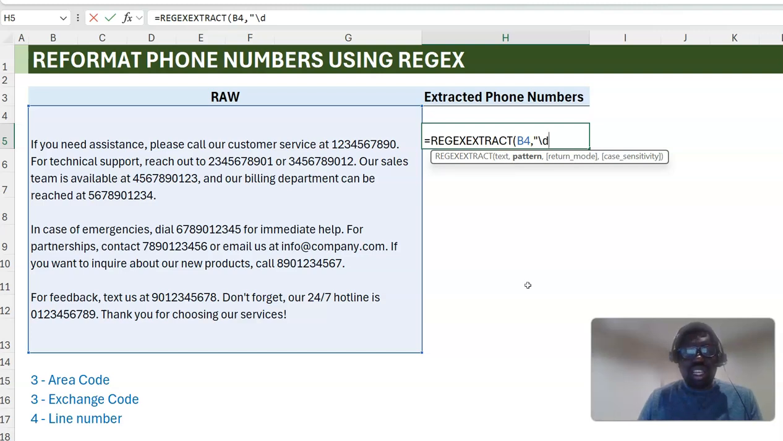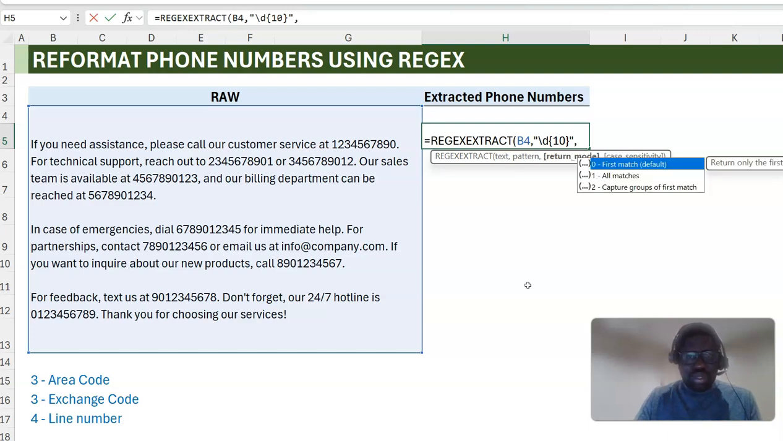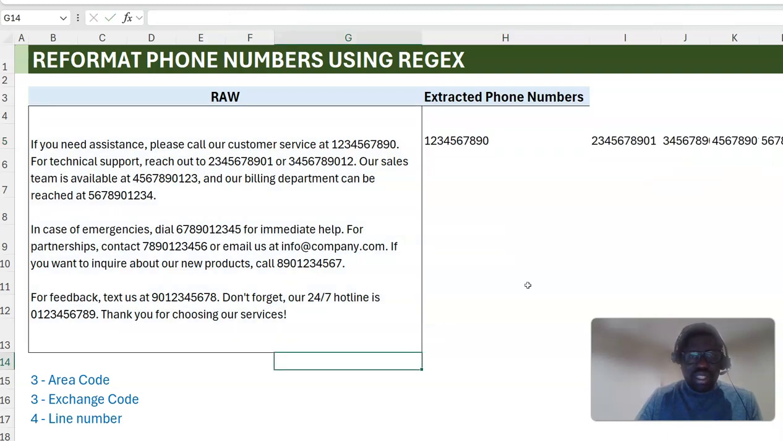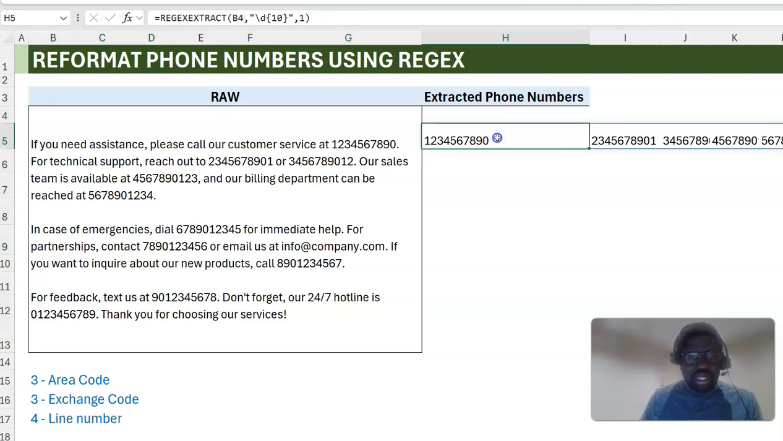And you know that because they are phone numbers, they must be 10 digits, you can just put in curly braces 10. Which is to say, look within all this and find for me 10 digits that are together that way. That's all. And then you put comma 1, all matches, right? So you can see that it does extract every one of them, but it extracts them from left to right.